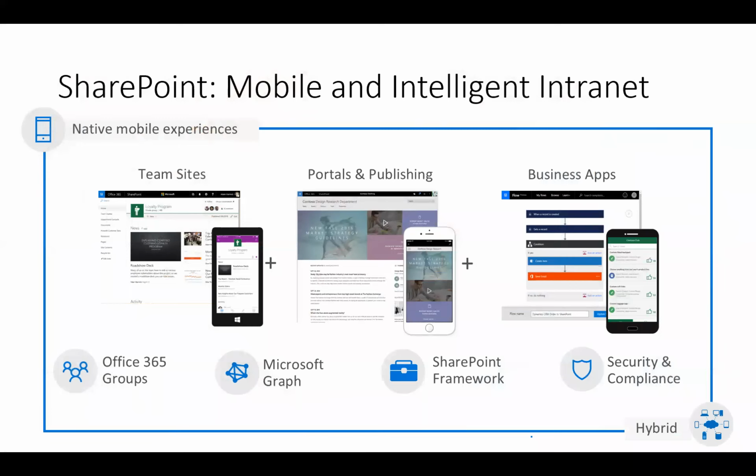All right, so this is just a bit of an overview of what's all included with SharePoint. SharePoint primarily is made up of team sites. That's where your team is going to collaborate. You've got portals and publishing, which are sites that are more public facing and more specially customized. And then business apps, which users are going to use to upload data and connect to external data sources. Something we'll go into more detail later.